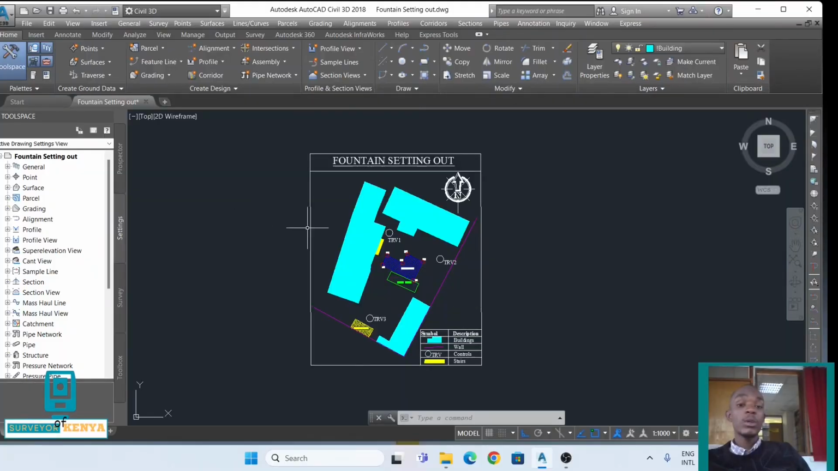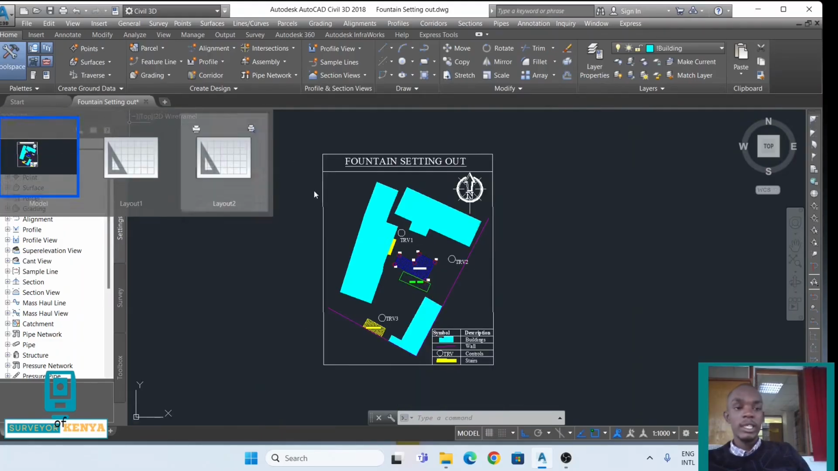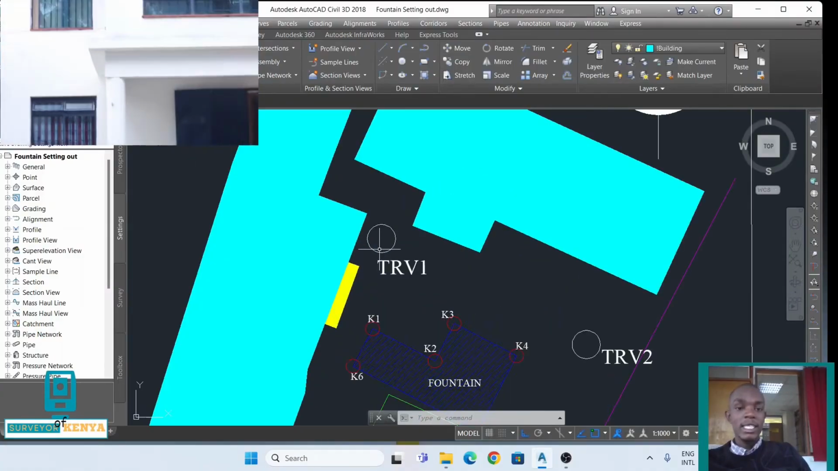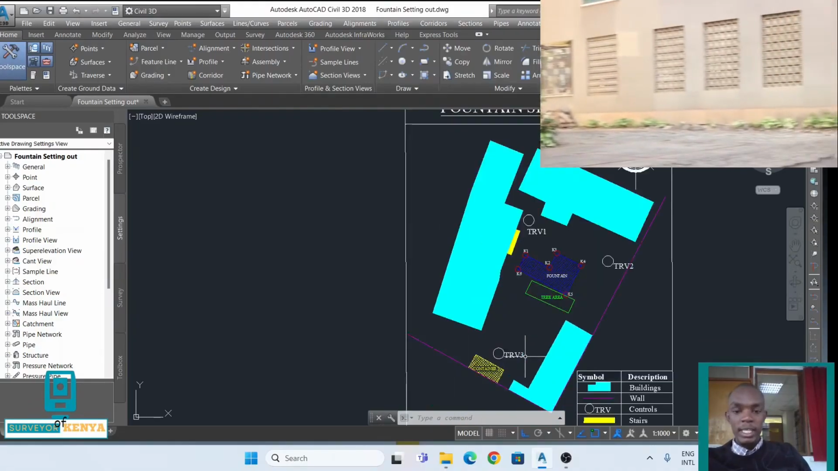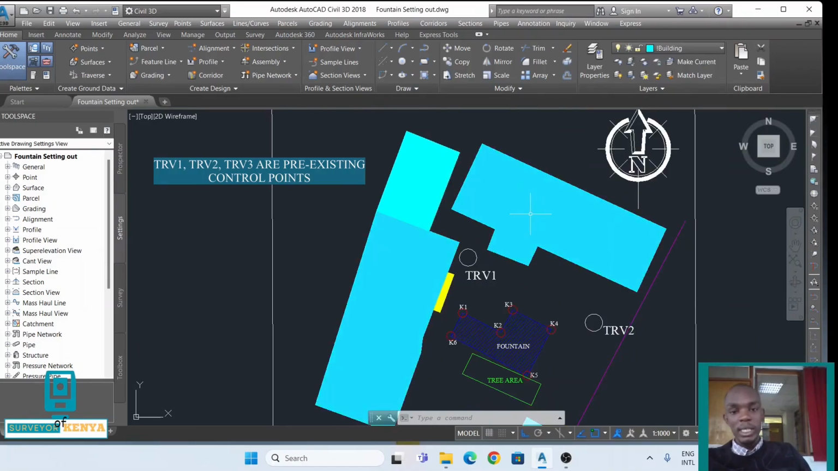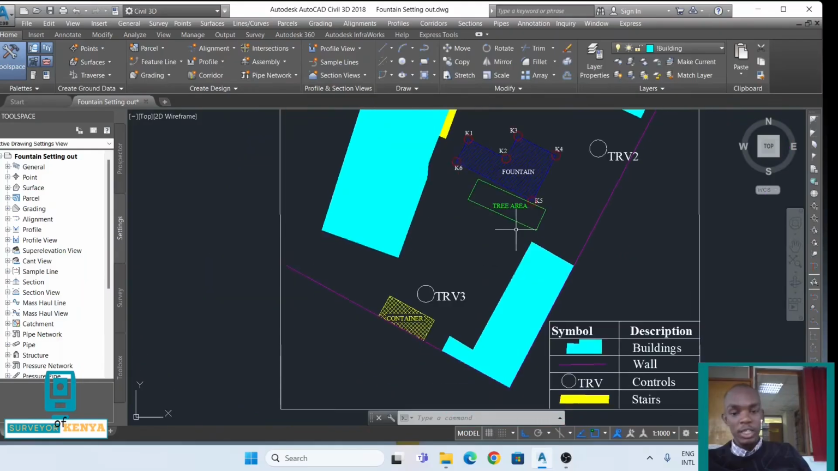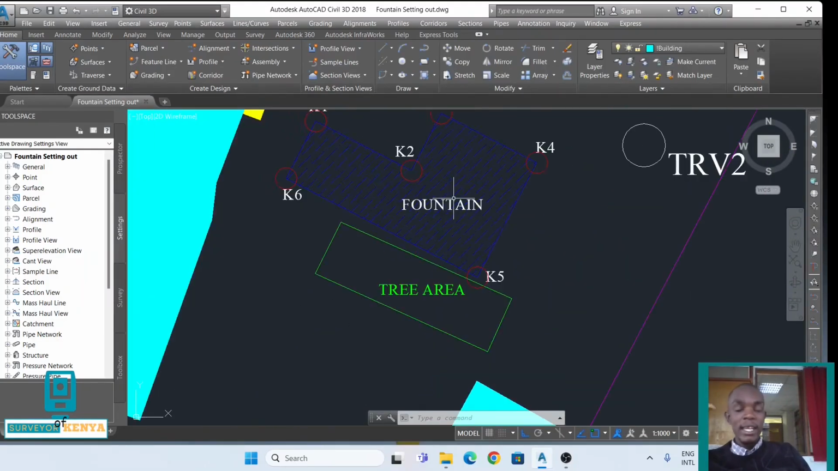Let's go to the laptop and see the features and how we are going to set out. After plotting the topo, this is what we have in an AutoCAD drawing known as fountain setting out. These are the buildings that exist in the area. This is our traverse 1. This is the brown wall to traverse 2. And this is traverse 3 that faces the container. We have a building here, and another building here. We have a tree area that we do not want to touch. And K1, K2, K3, K4, K5, K6 defines the fountain.